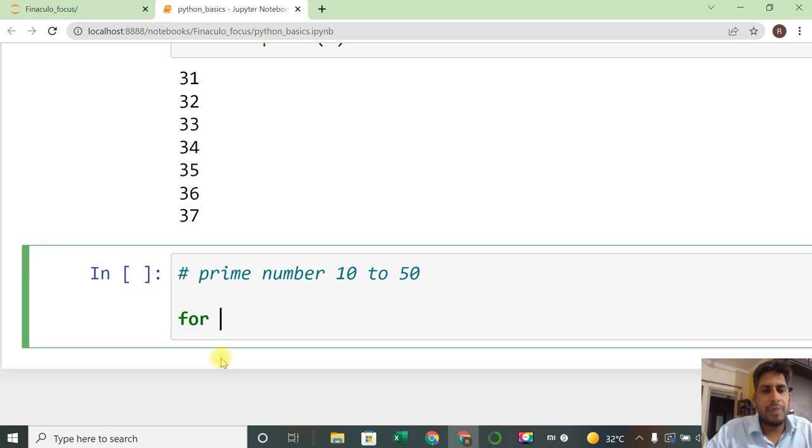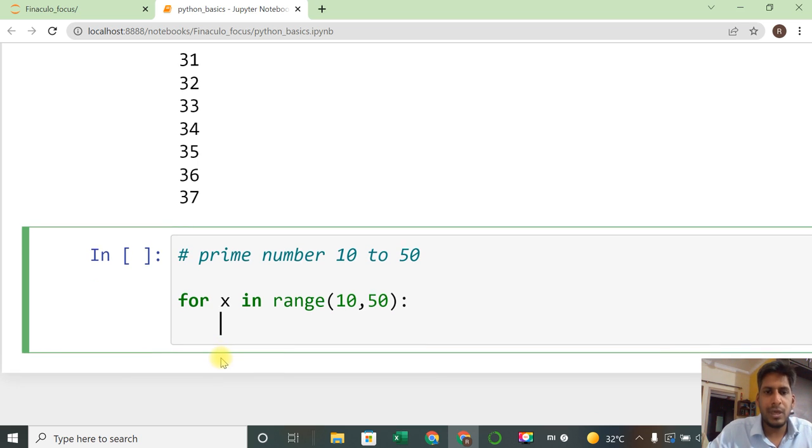In the first for loop, I need to iterate over numbers one by one between 10 to 50. So I say for x in range 10 to 50, I will iterate one by one, right? Once we have iterated, now I need to check whether it is a prime or not.